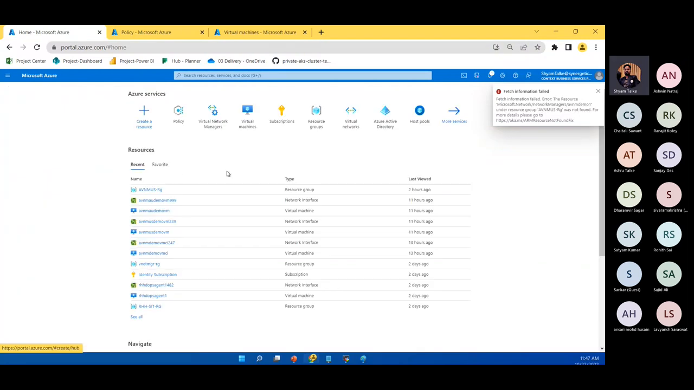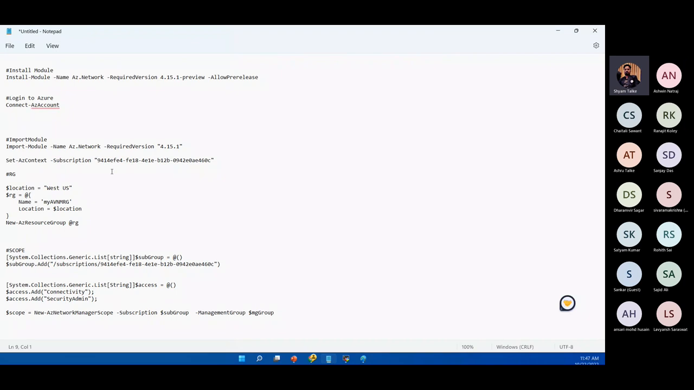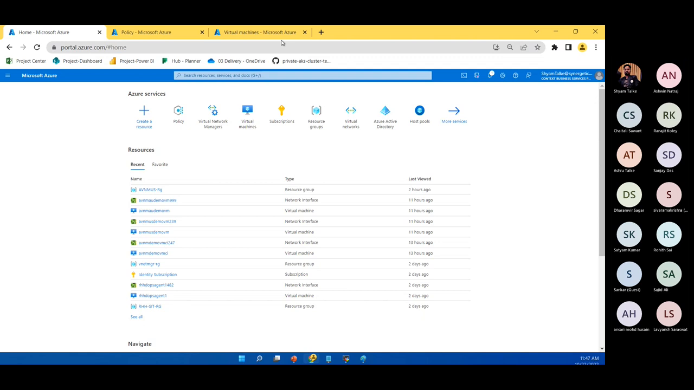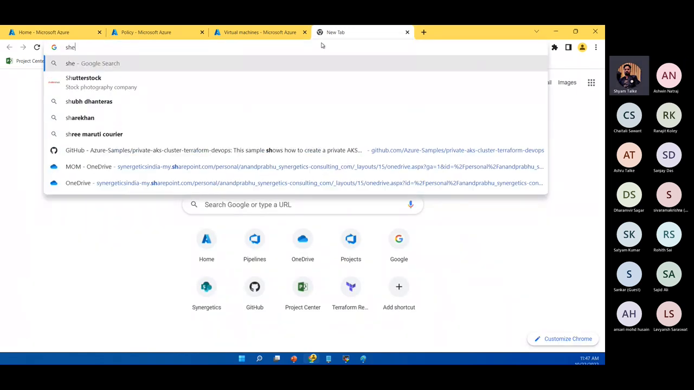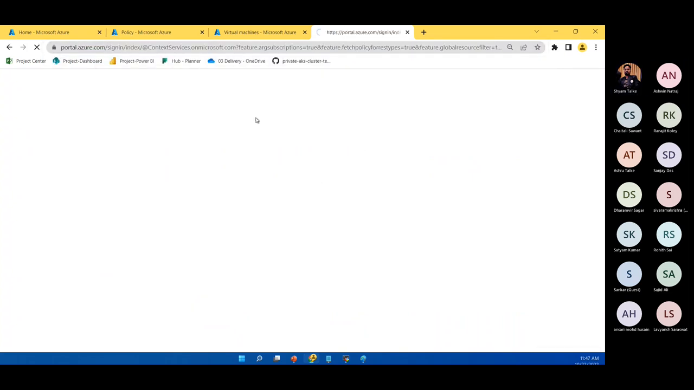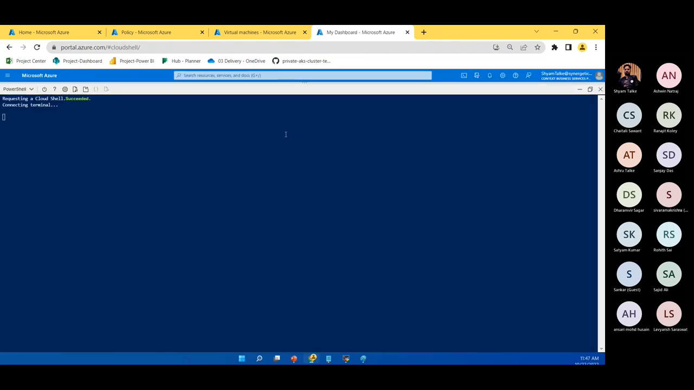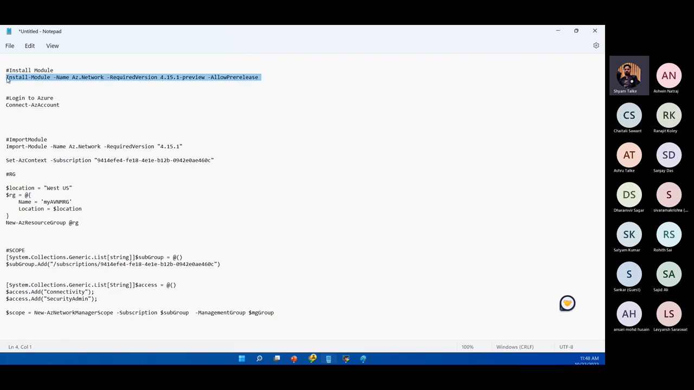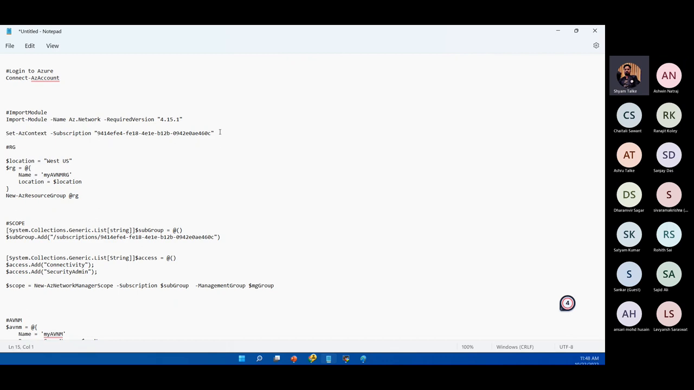Okay, let's go back and create a new Azure Virtual Network Manager using PowerShell. So I'm going to do this using Cloud Shell. You can open Cloud Shell by typing shell.azure.com. If you are doing this from your local system, you will first need to install the Az.Network module with the specified version, and also import that module. And third, you'll have to connect to your Azure account before running those commands. Now that I am using the Cloud Shell, I will be running from here.